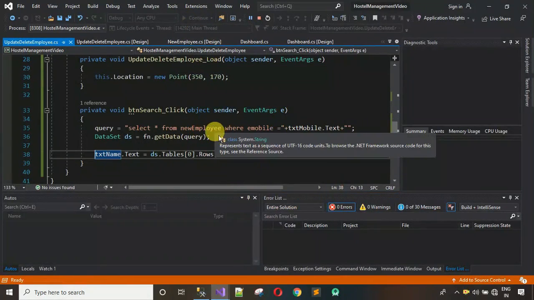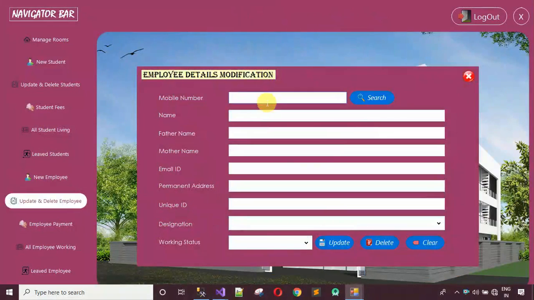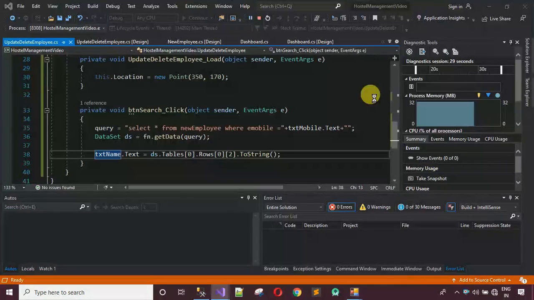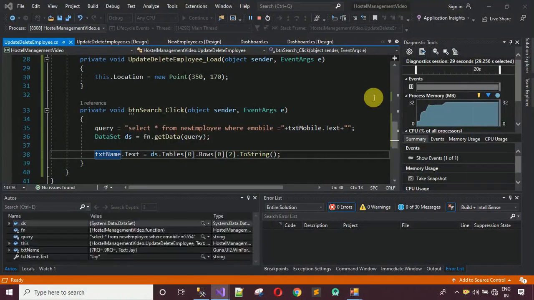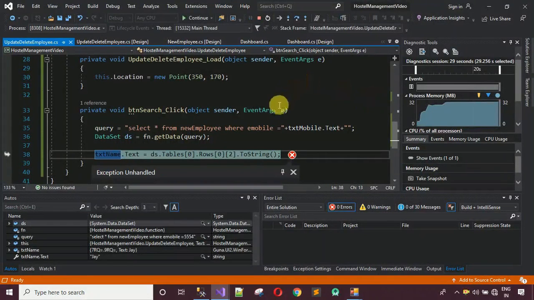Just sign in, and I'm going to search for this one, the 555, and click on search. And when I click on this, you can observe the name is over here. So now I know this one is valid, that's why when I click on this, the data is visible over here. What happens when I enter something wrong and click on search? Our application is going to crash. Here you can see this. When I click on this, our application crashed. So we have to handle this too.